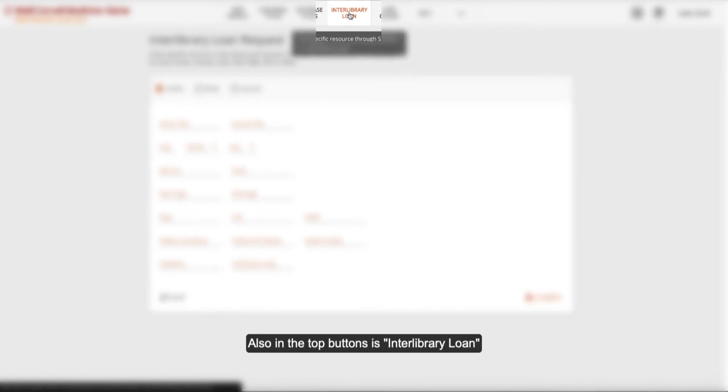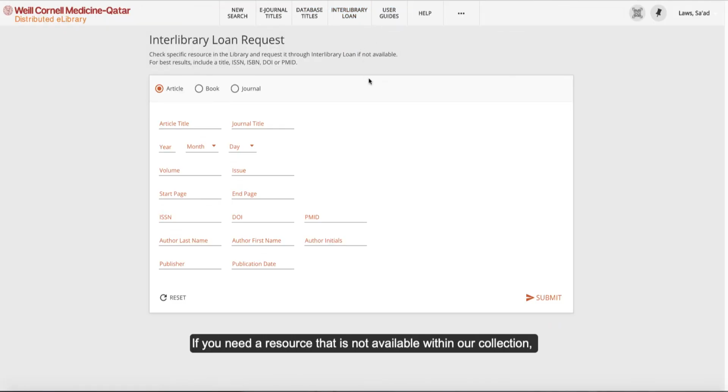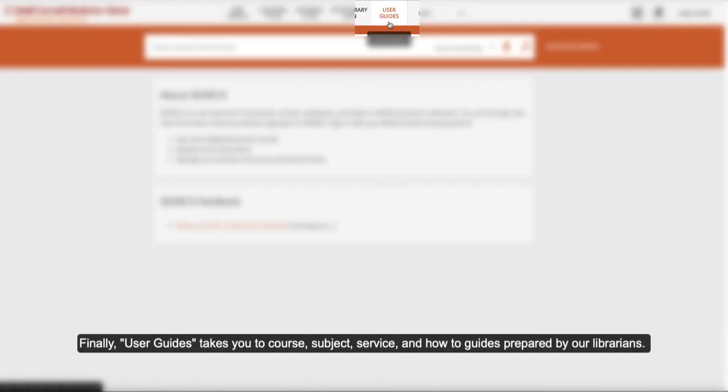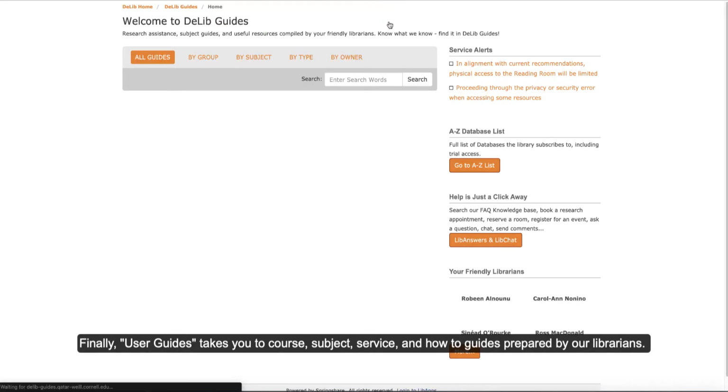Also in the top buttons is Interlibrary Loan. If you need a resource that is not available within our collection, use our interlibrary loan services. Look for specific instructions in additional videos. Finally, User Guides takes you to course, subject, service, and how-to guides prepared by our librarians.